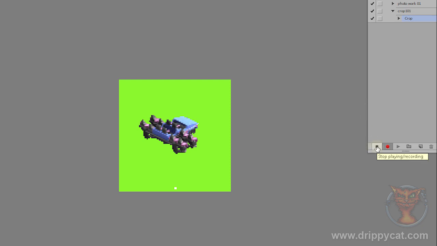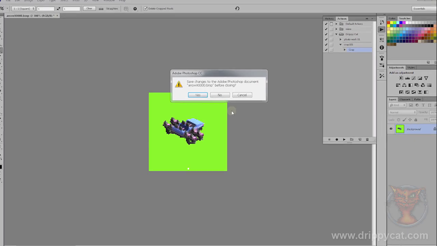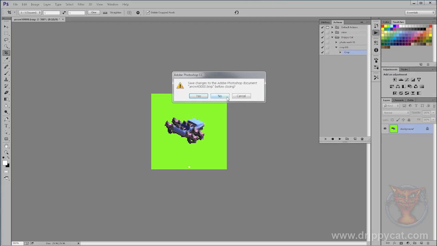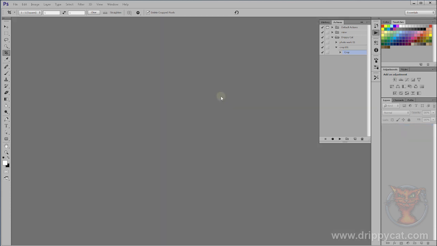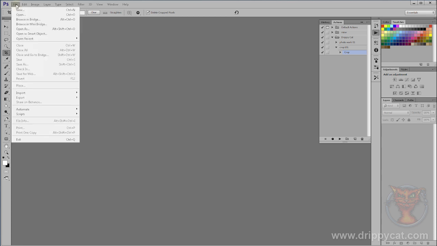Next thing, I'm going to close this file. I'm not going to save it. I don't want a file in that folder, which is a different size to all the rest. It could lead to some problems later on. So, no, don't save. Next thing, I need to define my droplet.